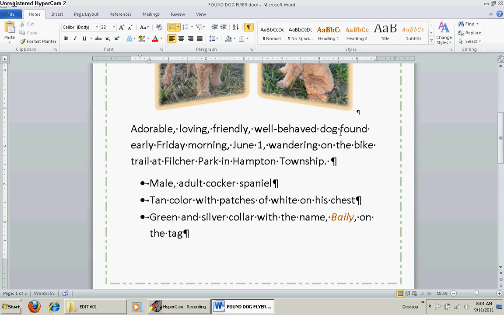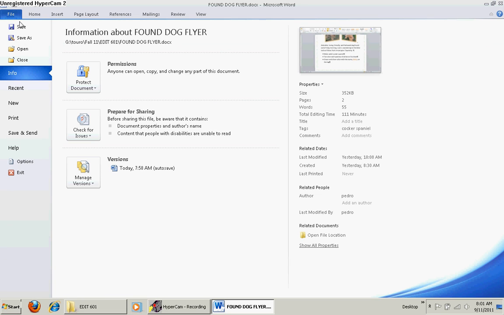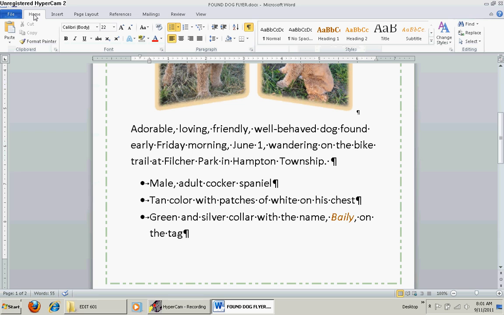Once again, every 10 minutes or so you should be saving your work. So now I'm going to save my work. I could go back to File and then click Save. That's one way. Or if your hands are already on the keyboard, you could do Control S. We are now done with this flyer.